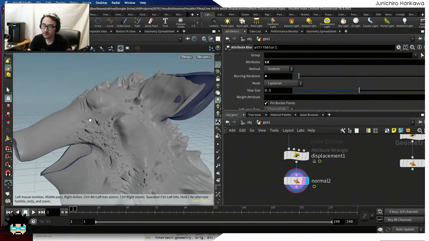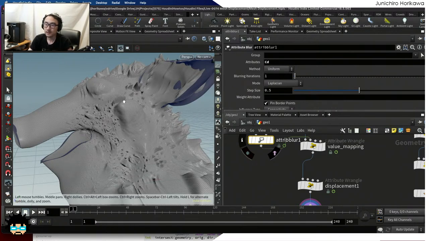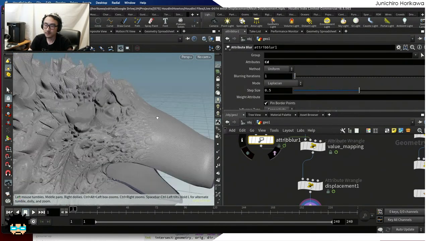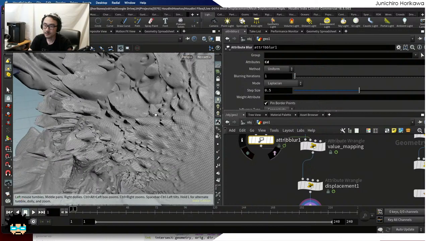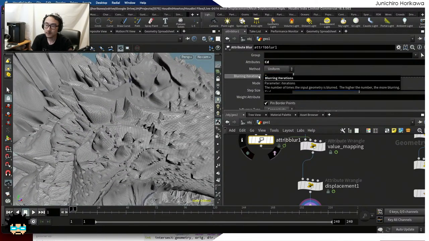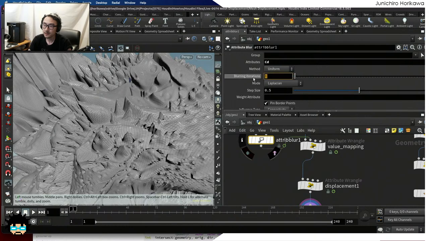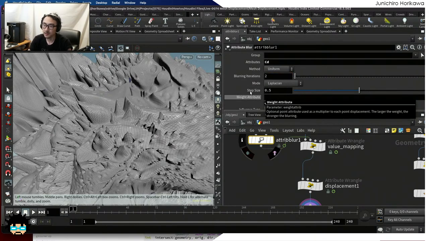Okay, it looks too smooth in the out. This looks too smooth. Okay, if the iteration is equal to 1, it looks like this. It's equal to 0. So I do see some effects reducing these pointy meshes.